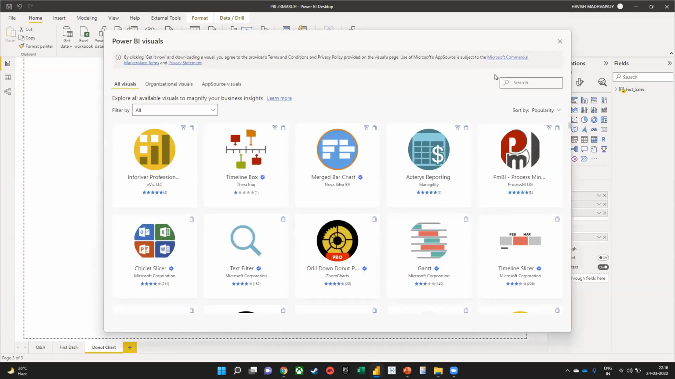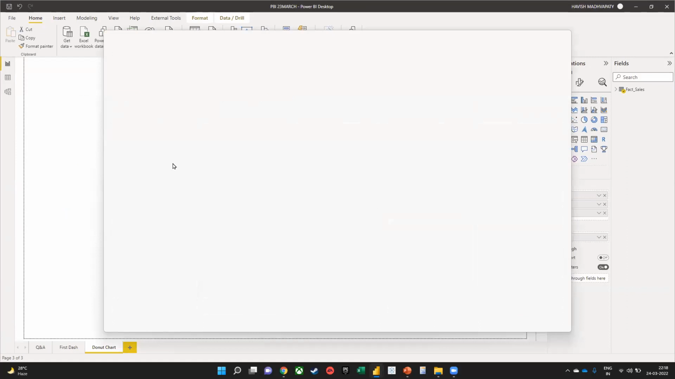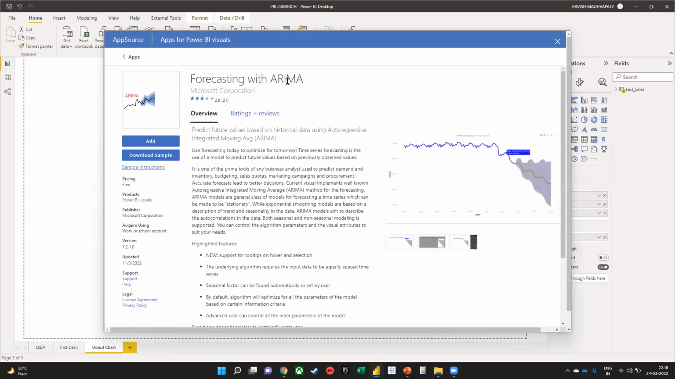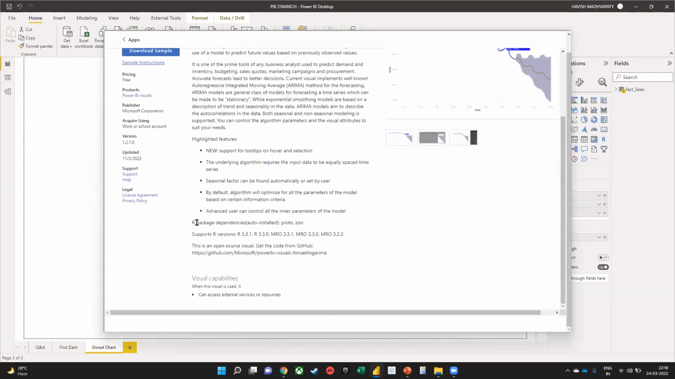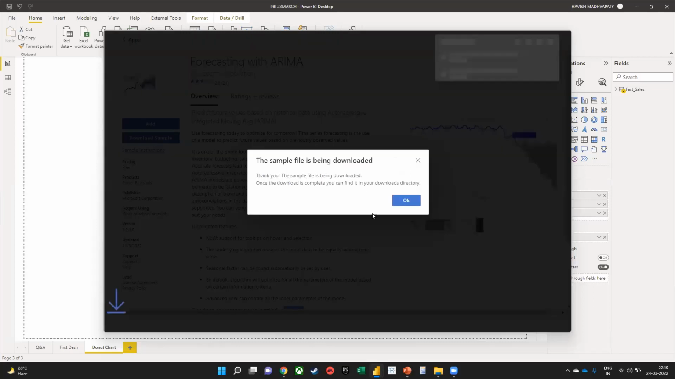So if I go to forecast, you will notice that I have something called forecasting with ARIMA, right? And if you scroll down, you will notice that it says R package dependencies. So I need to have proto and zoo installed. The good part is that it is auto installed. So if you have not already installed it on your computer, it will install the dependencies automatically. Obviously, the R software you will have to install yourself, right? Now I have R installed on my computer, so I can give you this example. Let me download the sample.